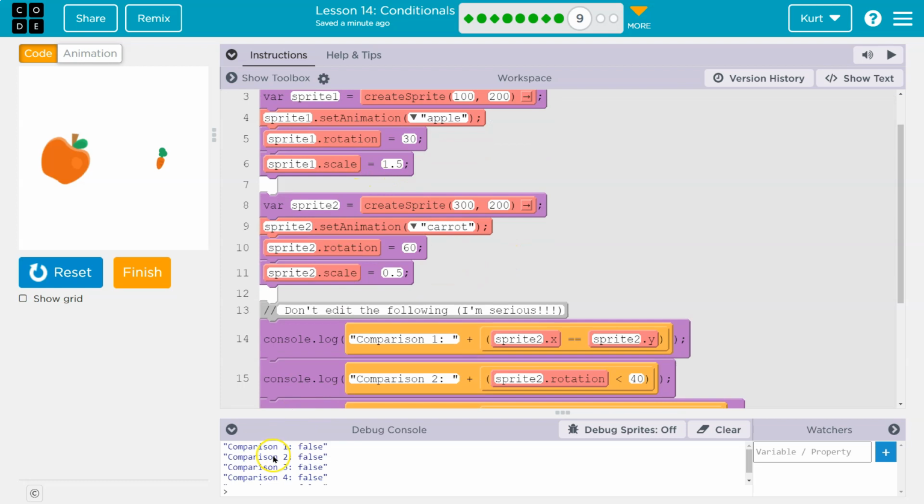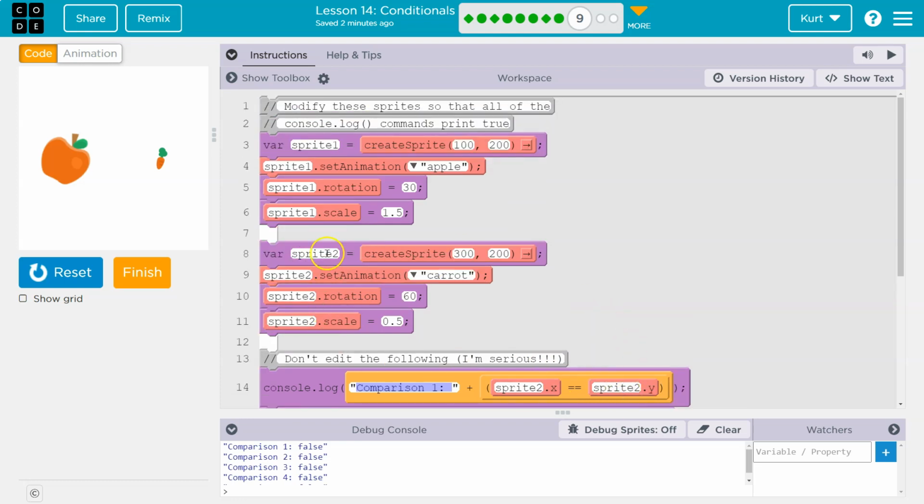Okay, so if they all print false right now, let me scroll up here. So let's see, this first comparison 1. It says right here, comparison 1, so that must be where it's coming from. What is it comparing? It smacks into it this Boolean, sprite2.x. What is sprite2.x? Well, here's sprite2. Here's its x value, and here's its y value. Okay, that's 300. Sprite2.y, what's sprite2.y? Here's its y value. So this statement says sprite2.x equals, double equals. You can't use one equals because one equals is what we do if we want to create a variable. Equals its y value. Well, does 300 equal 200?